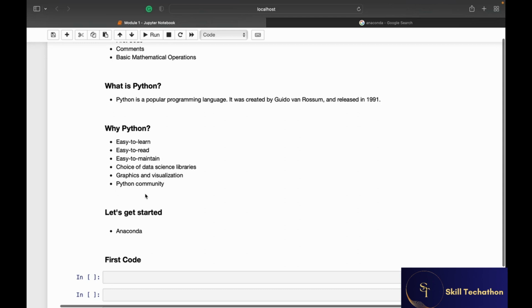The first one is it's easy to learn. So Python has very few keywords and the structure of it is very simple. And it has a clearly defined syntax which allows students as well as professionals to pick up the language quickly. So it's very easy to learn. And by the end of this course, you will be an expert in Python for data science. Then it's easy to read. So the code in Python is clearly defined and it's visible to the eyes.